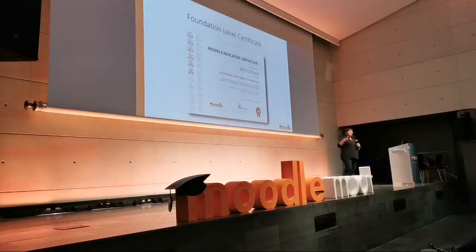And what we've done now is we've taken those modules and we've included things like the foundation level certificate. So this is what we've been talking about quite a bit. And are there any people here who were in the workshop, the Moodle Educator Workshop? I see a couple of faces and we have our Moodle partner facilitators. Excellent.